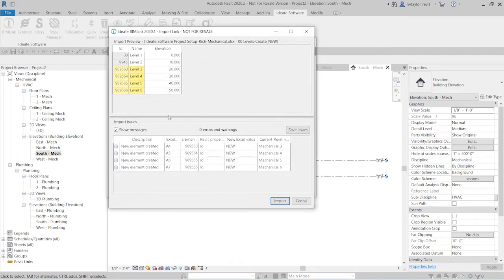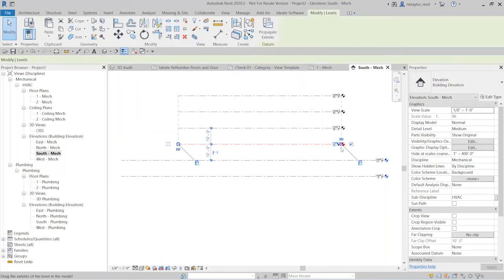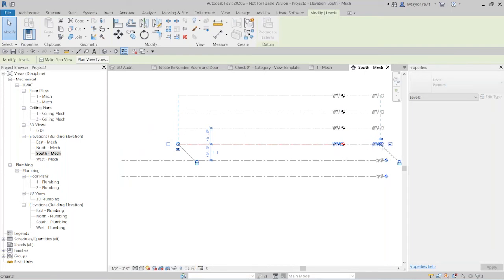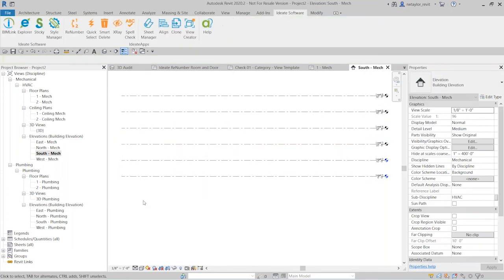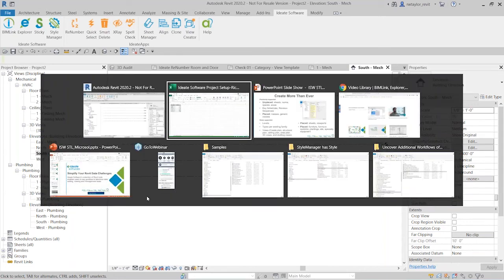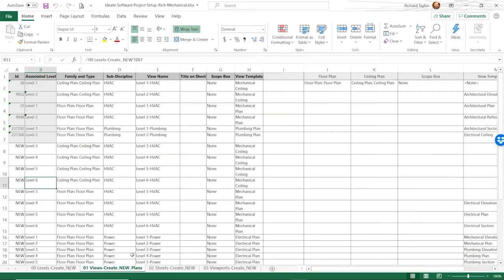Now it tells me, hey, you created 4 new levels. I'm going to import those, and you see those levels are now created within my project. And I can use the key over here to select those as well. Now, the next step might be to create some sheets and views. So we're going to come back over here, and you see there are the views. I've got just some sample views in this tab.